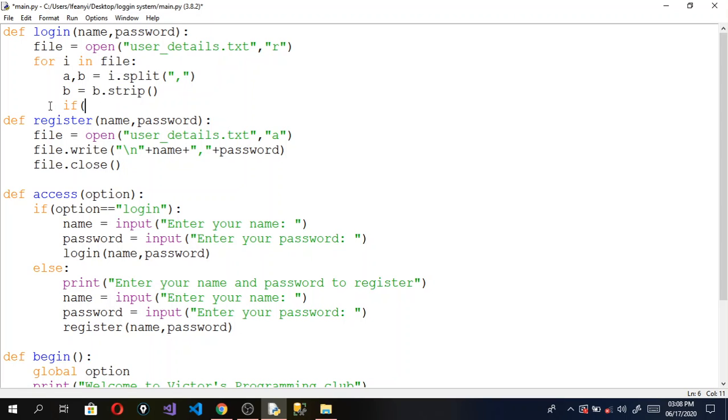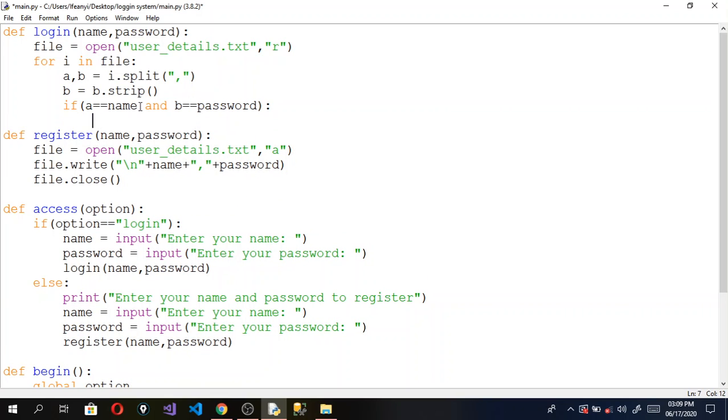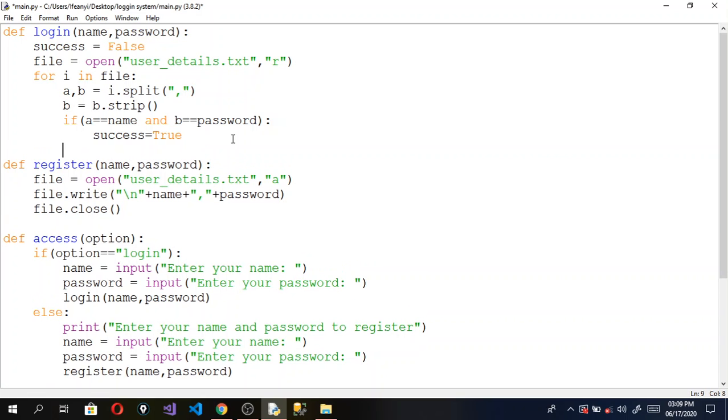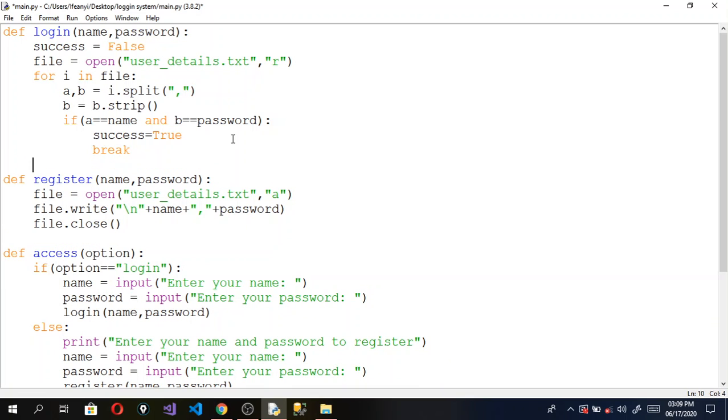So now we know a is the name and b is the password. So we're going to give a basic if statement here. If a is equal to name, that is the name that was given by the user, and b is equal to password, what are we going to do? Now we have to create a variable up here, say success is equal to false. So if this happens, we can say success is equal to true, and we would want to break out of this loop so it doesn't continue running forever.